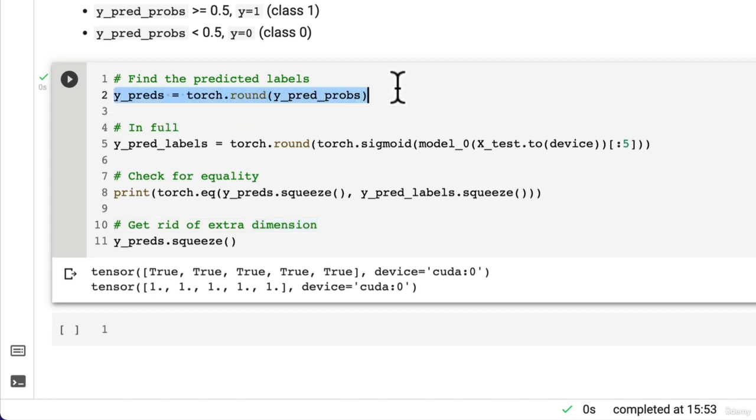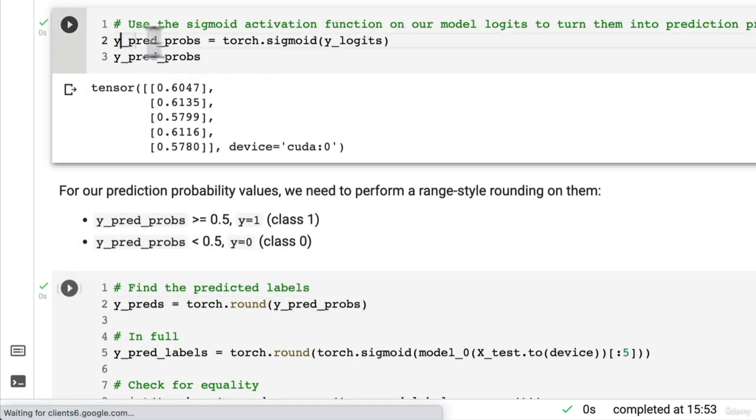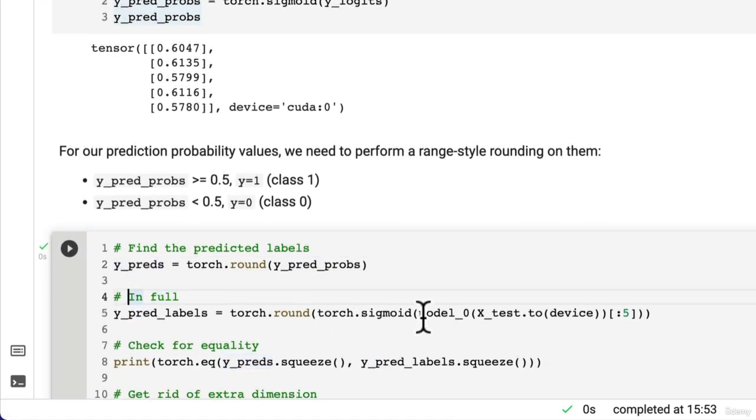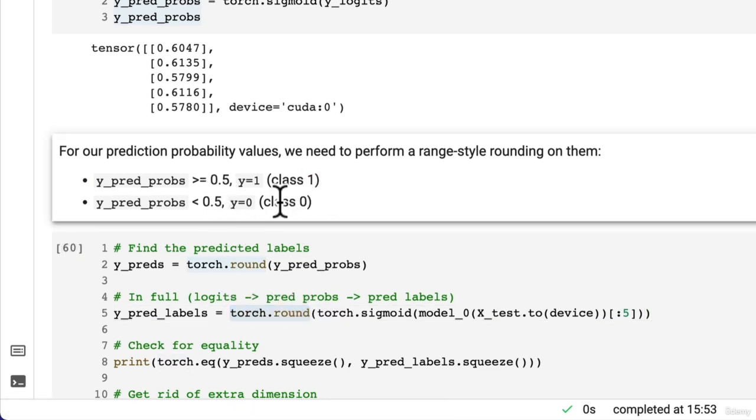Fair bit of code there, but this is what's happened here. We create ypreds. So we turn the ypred probs into ypreds. And then we just do the full step over again. So we make predictions with our model. We get the raw logits. So this is logits to pred probs to pred labels. The raw outputs of our model are logits. We turn the logits into prediction probabilities using torch sigmoid, and we turn the prediction probabilities into prediction labels using torch.round, and we fulfill this criteria here. So everything above 0.5, this is what torch.round does, turns it into a 1. Everything below 0.5 turns it into a 0.